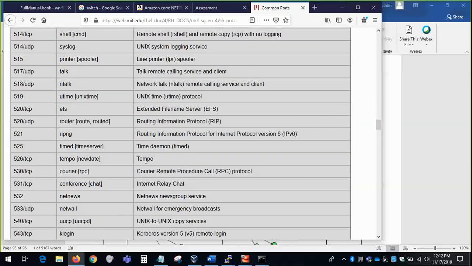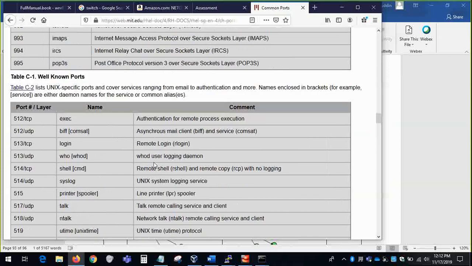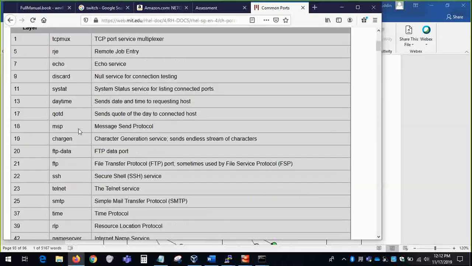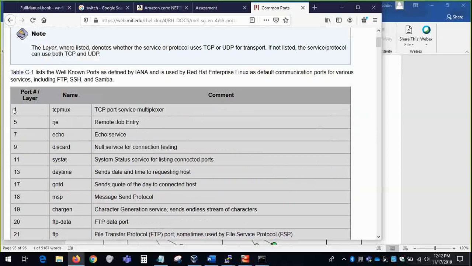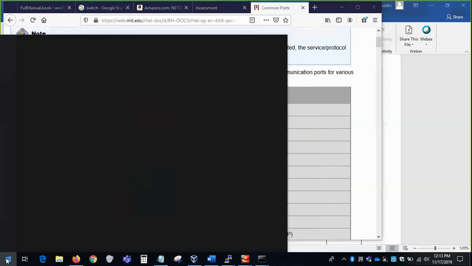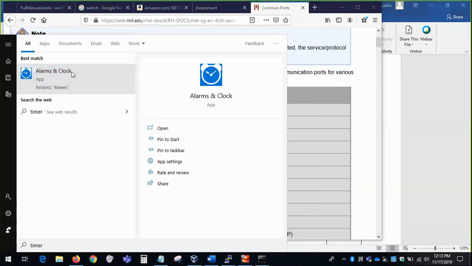All right, let's go ahead and take a break here for 5 minutes. Then I'm going to just put this in the document here. So I found this link. These are the most commonly used ports. So we are on a 5-minute break.